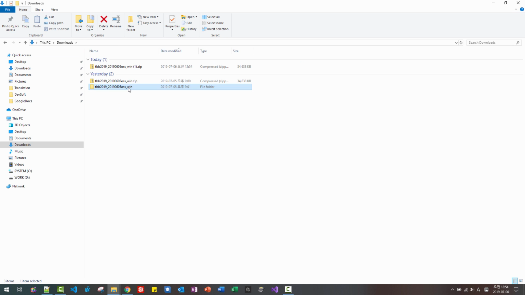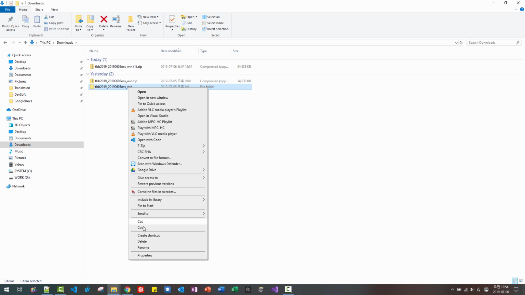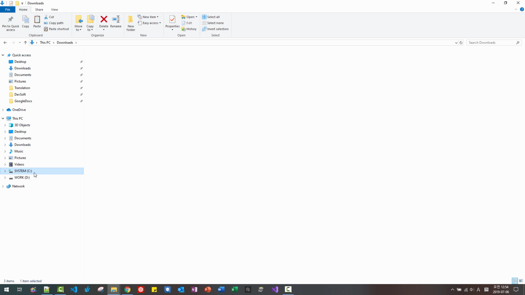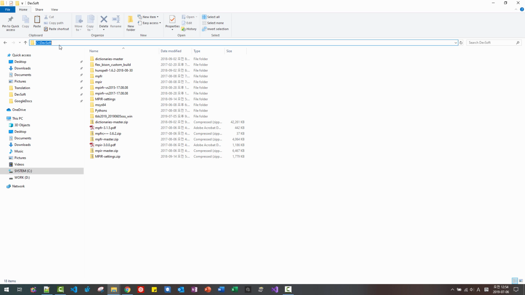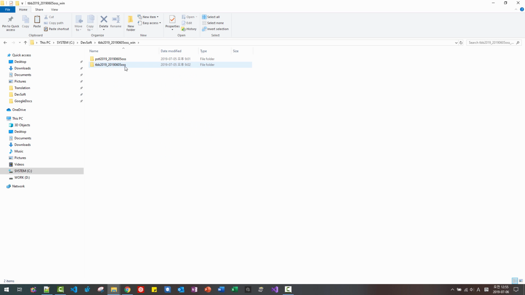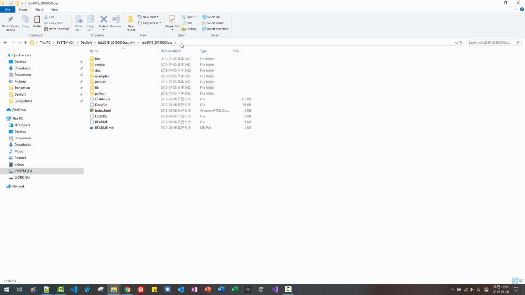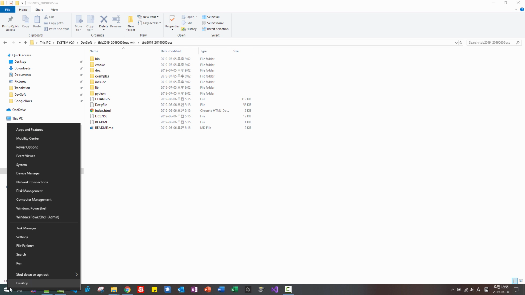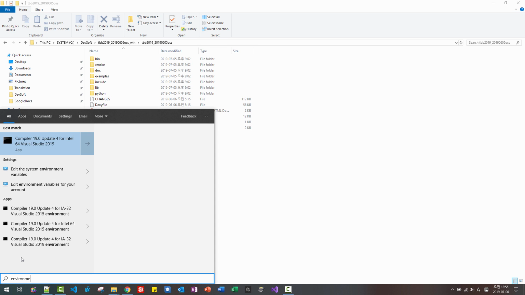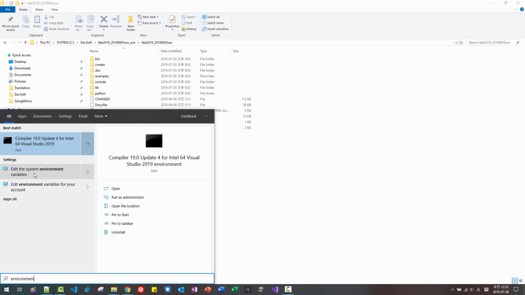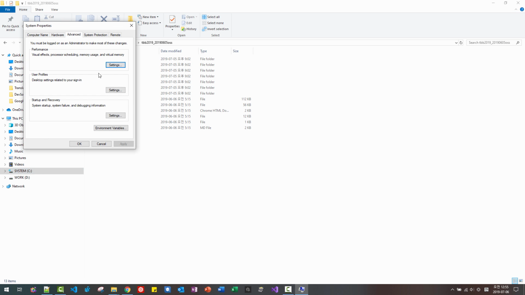Copy this folder, right click, copy, in C drive, create a DBsoft folder, this folder, then paste it. Then it will be pasted like this. Double click this folder path, then copy the folder path. Start, Windows Start, right click, search environment, then edit system environment variables.